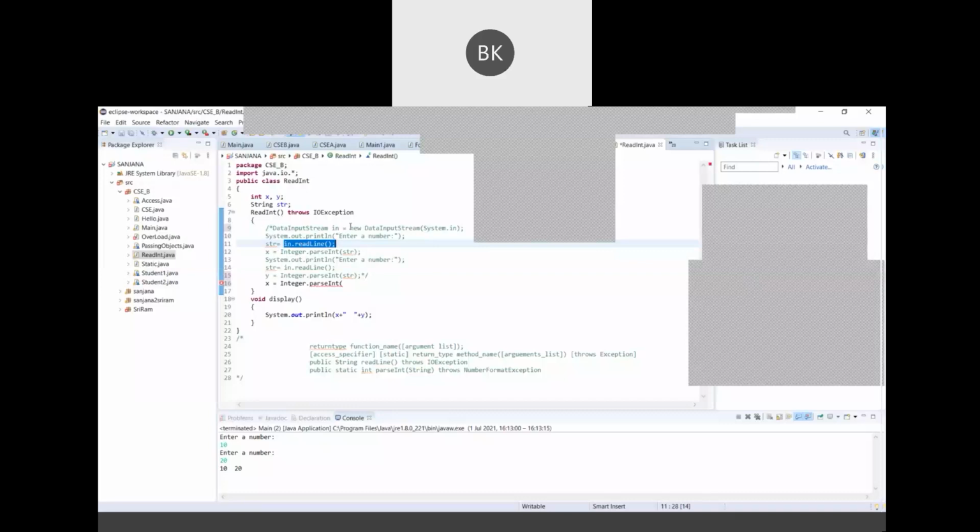In the right hand side, what is there? New data input stream of system.in. What is the meaning of new data input stream of system.in? This creates an anonymous object, no name for that object. Suppose you replace that in with new data input stream of system.in. That is an anonymous object. Yes or no? Without a name, you can create the object, that's called an anonymous object. In has been replaced with new data input stream of system.in.